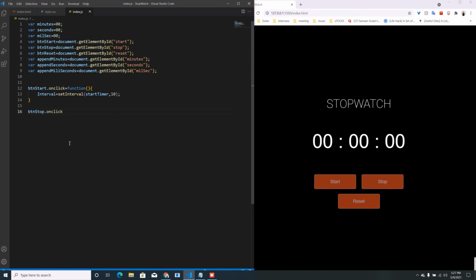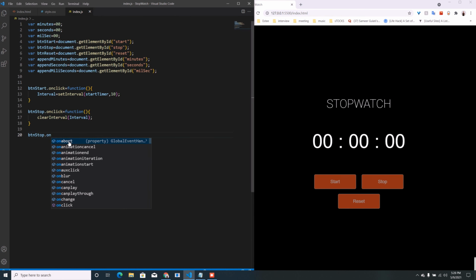So what button stop will do, button stop will stop the timer. Okay, so for button timer, same onclick method and a function, and inside this function we are going to set the clearInterval function, and inside this we are going to pass simply interval. So what it will do, it will clear the interval, meaning it will stop the functioning.